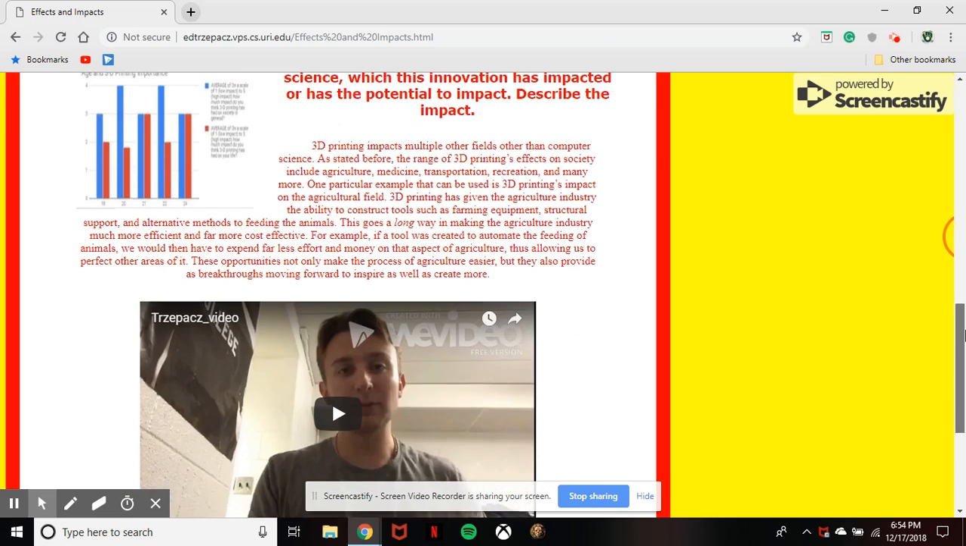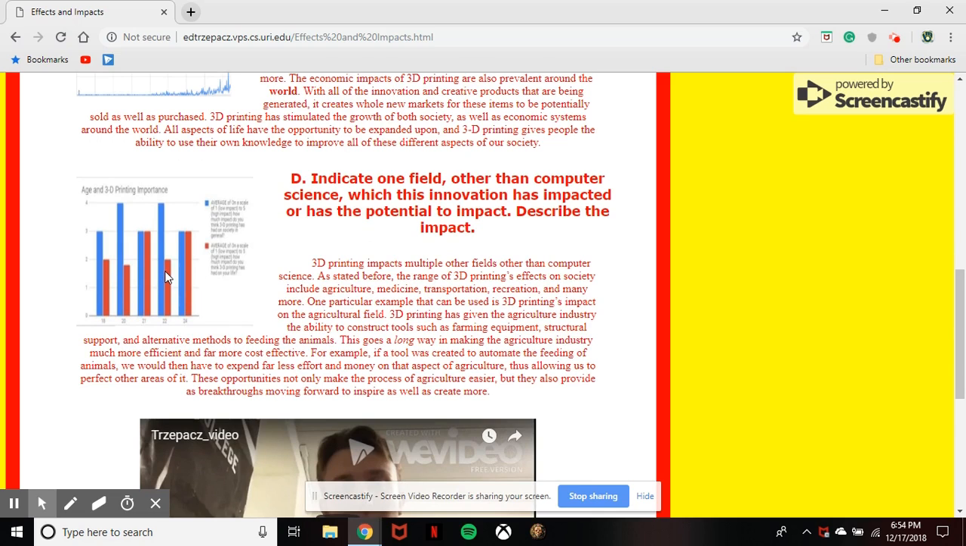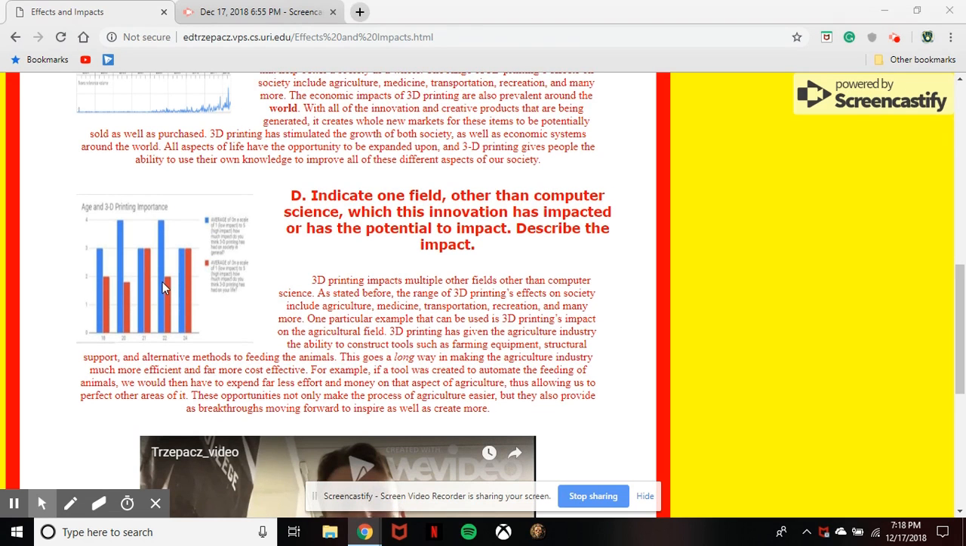For prompt D, I included an image of a survey that I conducted myself, which was essentially asking my classmates on a Google survey app how important they thought that 3D printing was, or the impact it had on their lives on a scale of 1 to 5. Here, the blue bar represents on average what someone would think that 3D printing had an effect on of all of society, while the red one is the personal impact that 3D printing has had on their lives. And as you can see, you can just look at the results here and gauge how people responded.